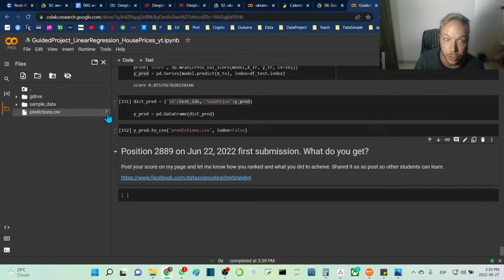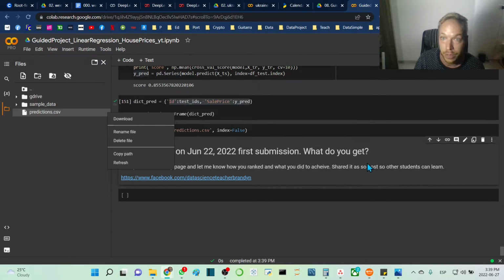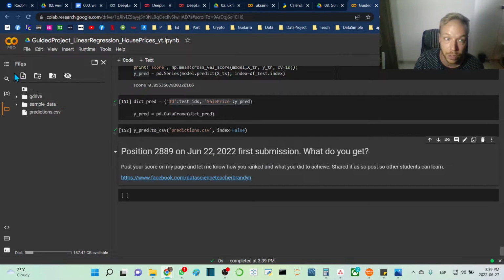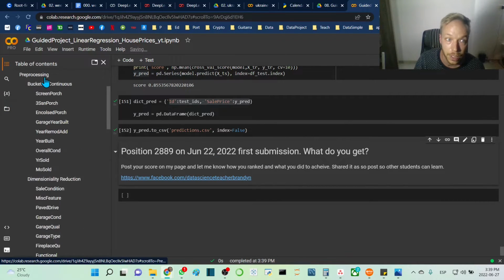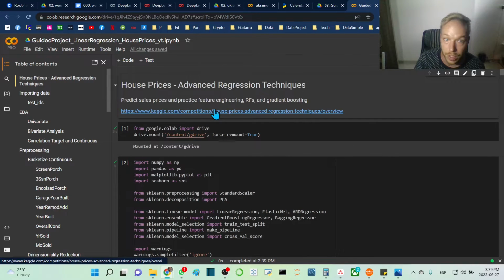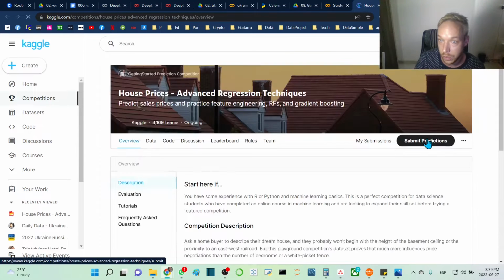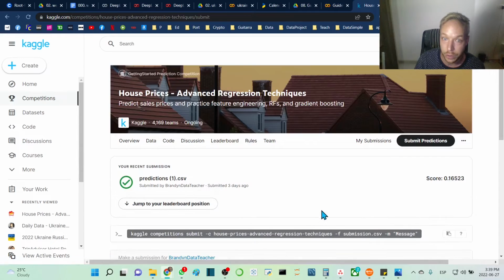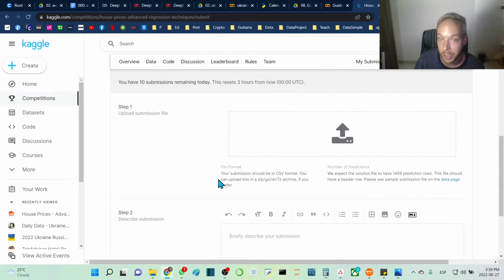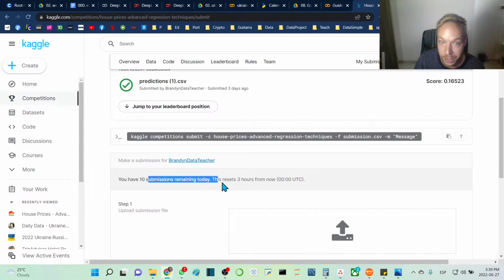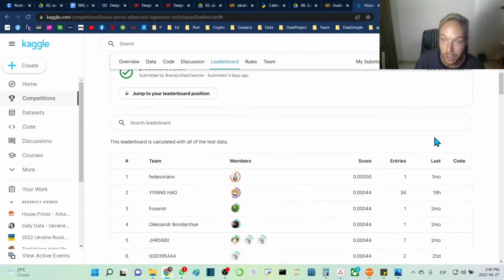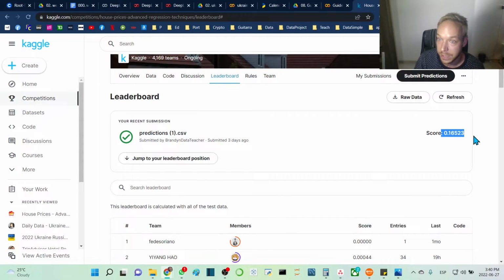You can do predictions, download, and then you would download this and upload it to the website right at the very top. You would upload this to this website right here, and then just go to submissions, and drag and drop the file right here, and then you'll get your predictions. I've tried 10 times. My best score was an error of 16.16523. So not great.